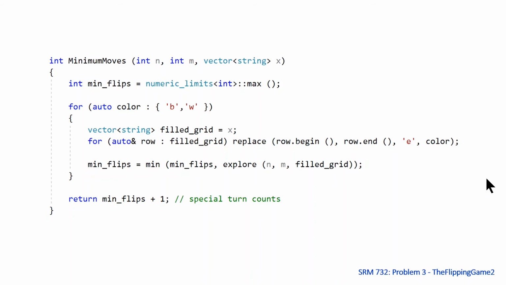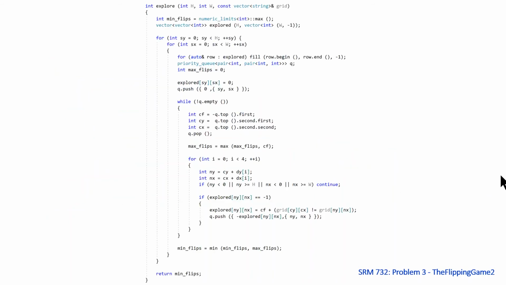So let's take a look at our explore function. This is a pretty big function, but let's walk through it slowly. Once again, we have our height, our width, or you can think of as the rows and columns, and our grid, which is a vector of strings. We're initializing what we're going to return at the end, min flips, and we're setting this initially equal to just the maximum integer, which is roughly 2 billion.